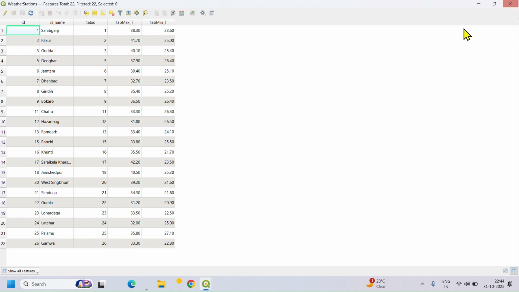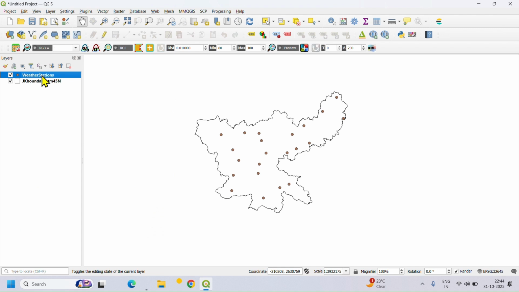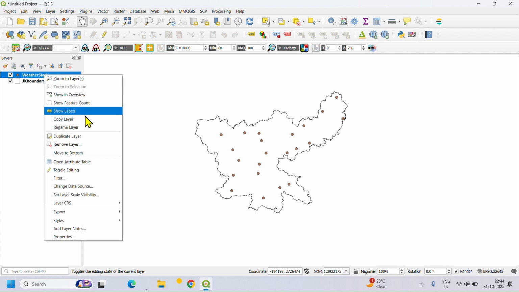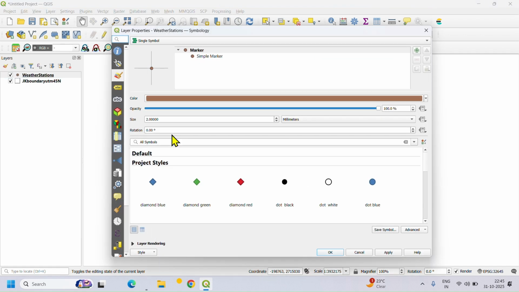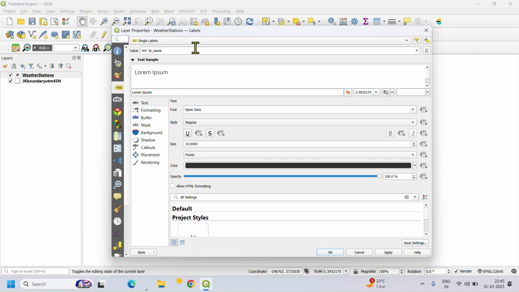What we will do right now, we will interpolate this weather station data, maximum temperature, because all these stations have values. Okay, let me show them, show label. So they are showing the name here. I'm changing the symbol label, so label in maximum temperature.